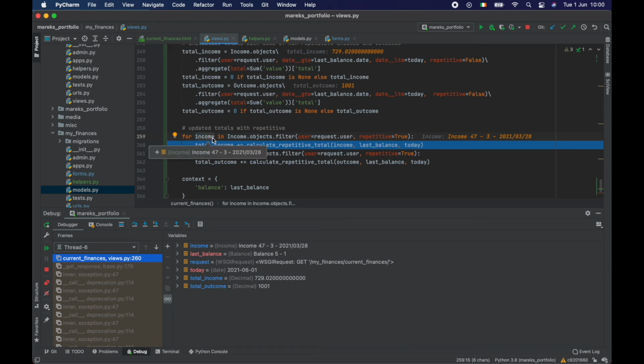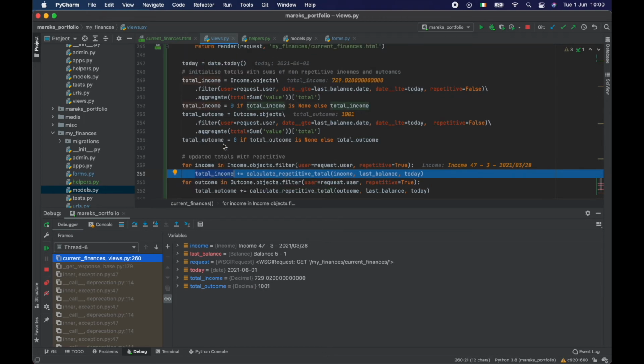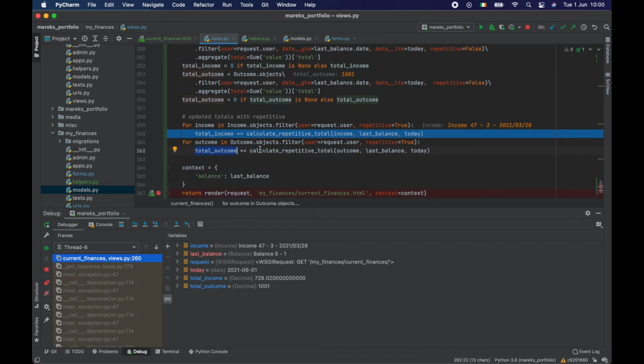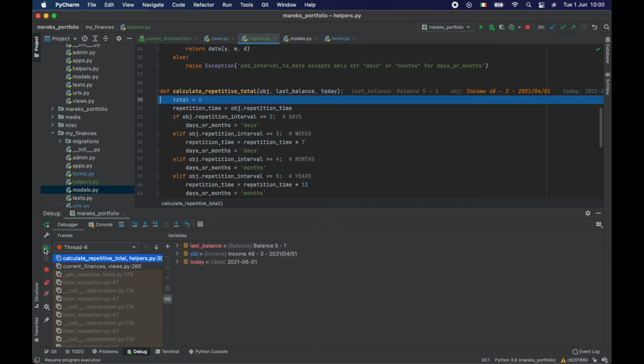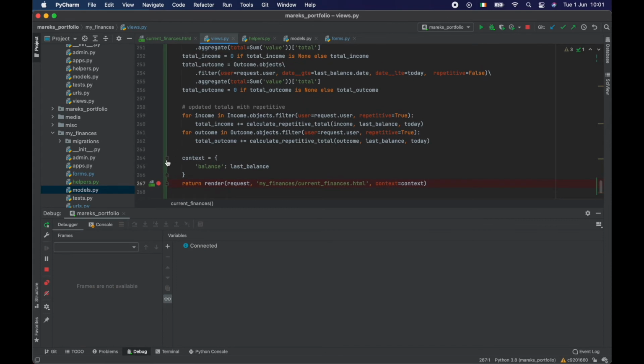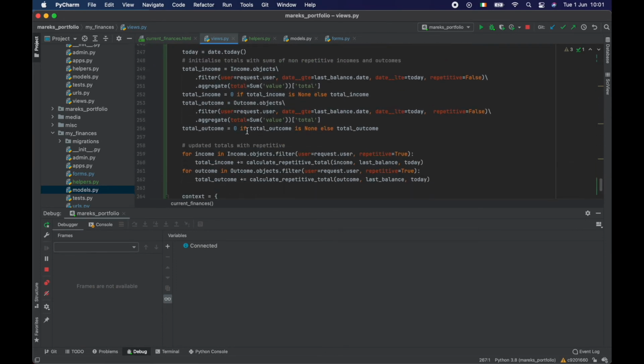There are multiple repetitive incomes. It has to happen for each of them, but we just add that to the total income that we, by the way, initialized here. Total income is the sum of non-repetitive incomes, and then we add repetitive incomes to that number, and the same happens with the total outcome. Phew, okay. I hope it doesn't confuse you too much. We did a nice debugging, and that's the income and outcome. I hope it makes sense for you guys.